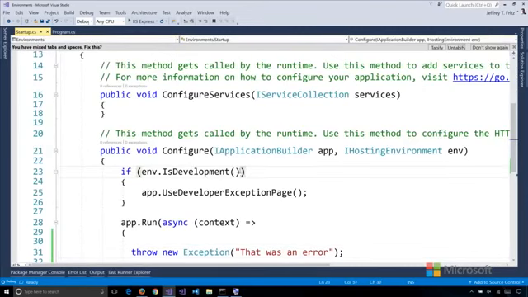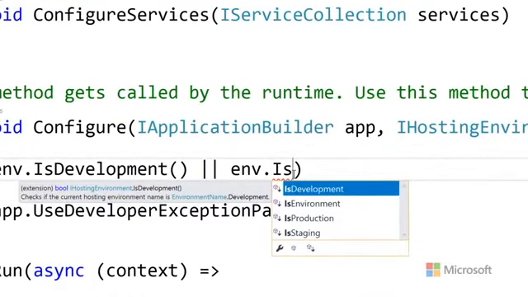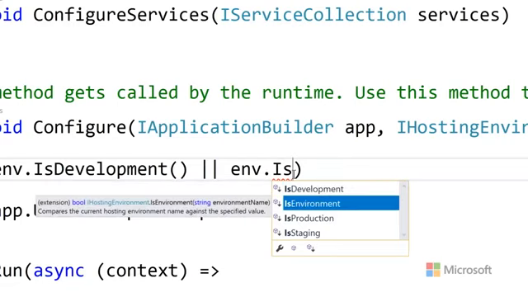There's also isProduction or isStaging, and those test to see if the environment is named production or staging. That kind of makes sense. But this last one here that I want to point out is environment.